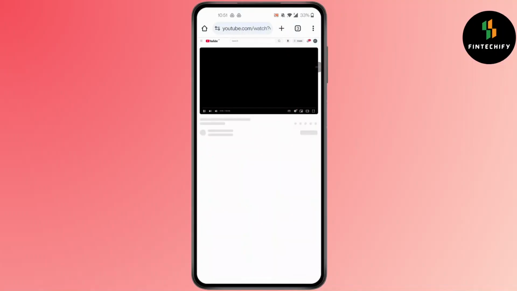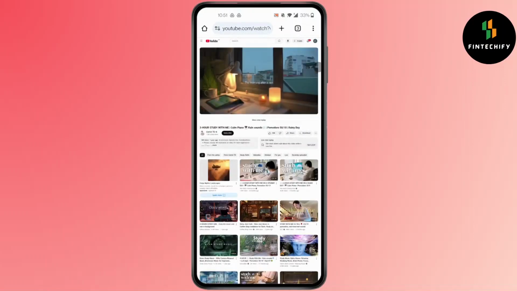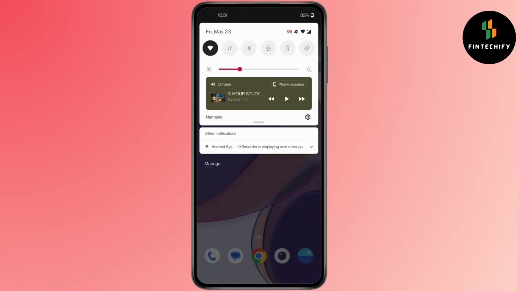After you've opened any video, simply go back. Go back from Chrome. Then scroll down your notification bar from the top. And then again, play the video and you will be able to listen to YouTube with your screen off. This is how to listen to YouTube with screen off.